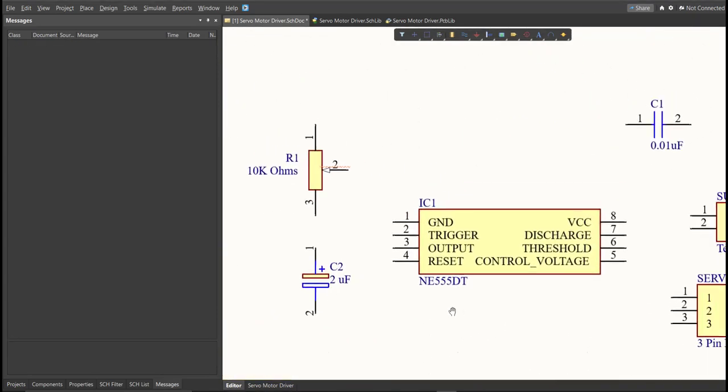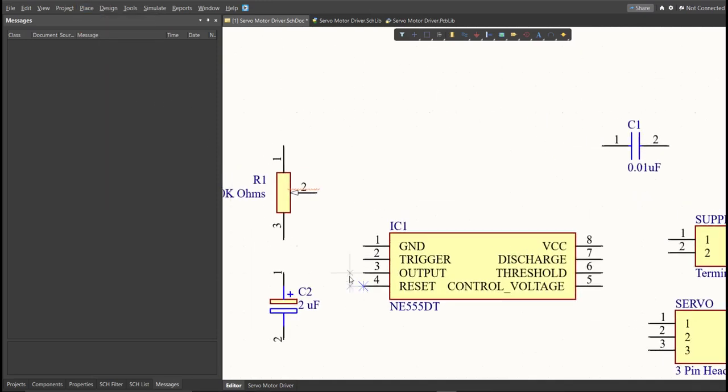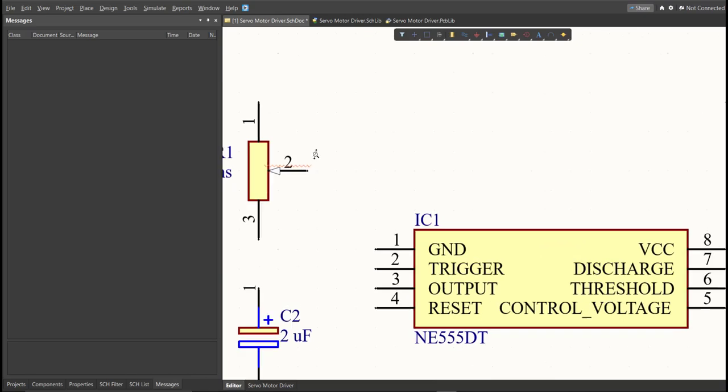Next, we're going to put the connection on the components. To put connection, click Place, then Wire. Snap it to the pin of the component and connect it to the other pin of the other component where it should be connected.